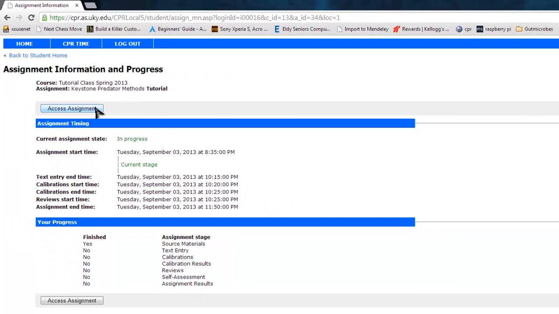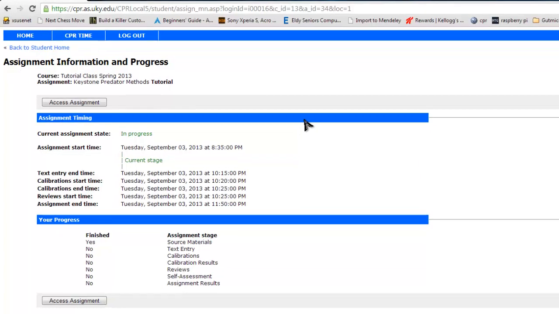When you access your assignment for the very first time, or really any time, you'll be directed to an assignment information and progress page. Here you'll be able to review the course name and the assignment name, but also a timeline bracketed here by these blue bars that gives you the specific timings of each stage of the CPR.